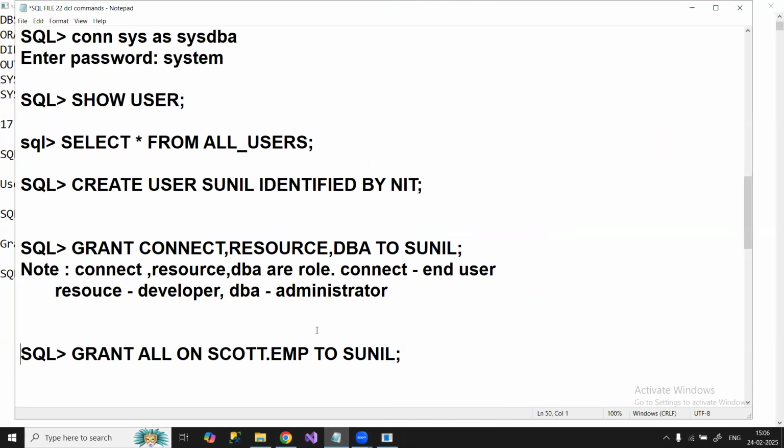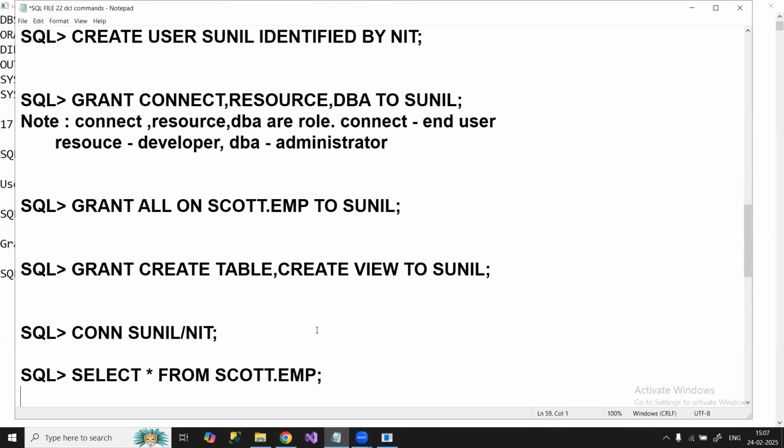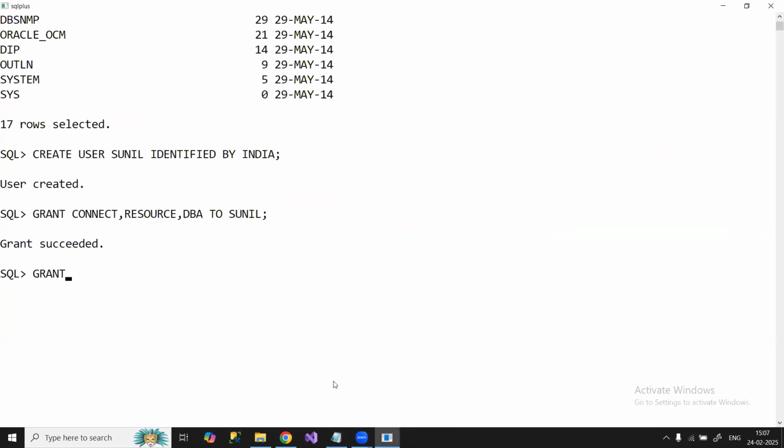Now here you can see grant all on spot.emp to Sunil. So here I'll say grant all privileges on spot.emp to Sunil. So here Sunil can use the EMP table in the Spot user. Like this I'm giving.